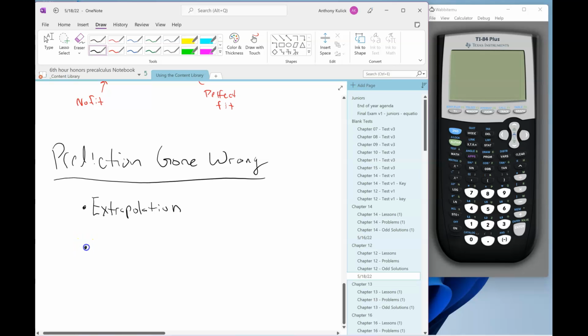What's another reason why our prediction might not be reliable, or why our prediction might be really wrong?